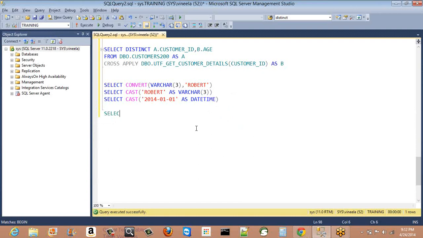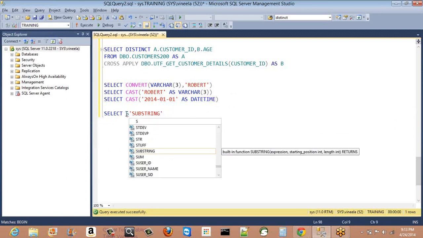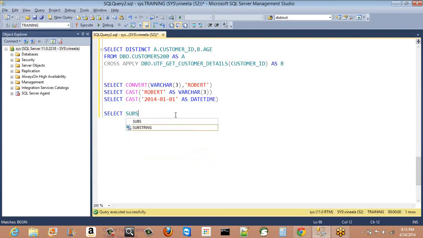And then let's say you have a string called Robert. Now you can use a substring function to get a part of a string. So let's say you have Robert, you want to get the very first character.